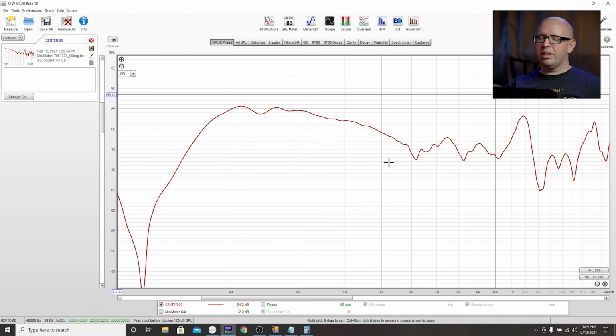Okay, so if we look here, we got some issues, definitely. It's not as good as it could be, I don't think. But basically, we're going to go through like we did before, and I'm just going to do a measurement at 80, 90, 100, 110, 120, just to see which one gives us the flattest frequency response, and I'll be right back after I do that.